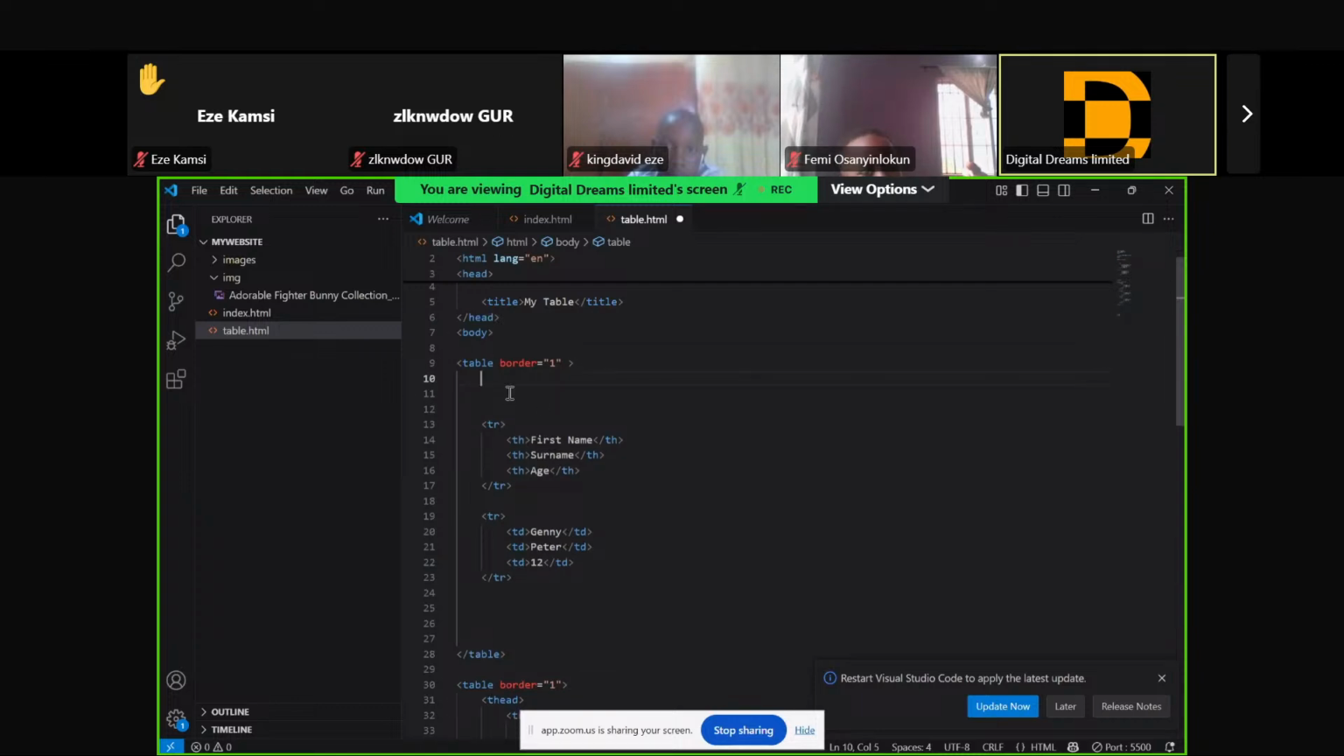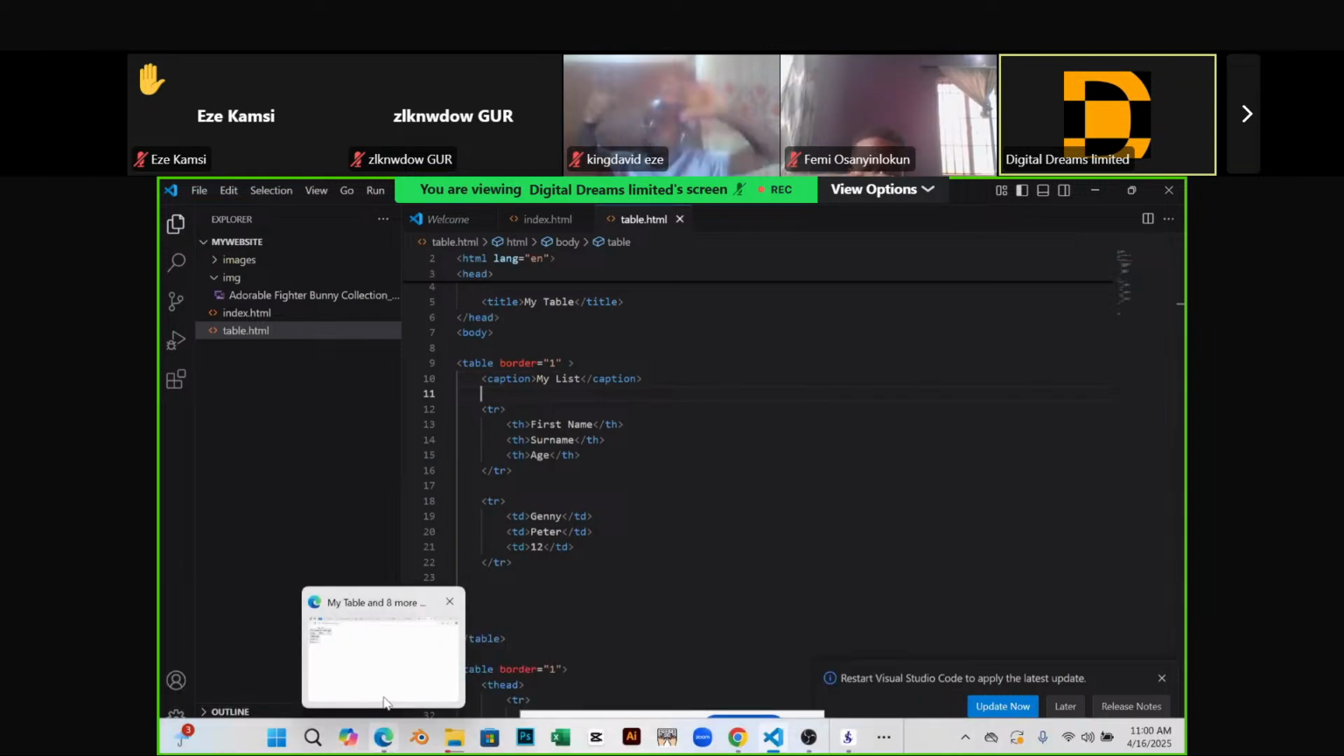Before you write your table row, you just say caption. Now this is another tag on its own. When you hover on any of the tags, that's one thing about VS Code, it tells you what it does. Now when I hovered on this, can you see what it says? The caption element represents the title of the table. You see? That is your title. Now what will I say? I'll just call it my list. Caption is my list. Now let's see where it will appear. I'll save my work. Then I'll go back to this.